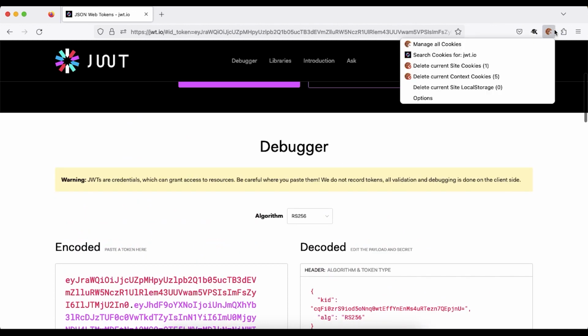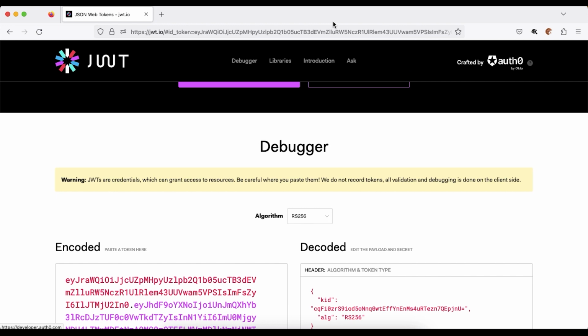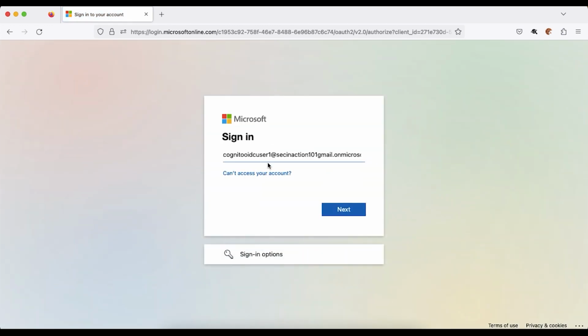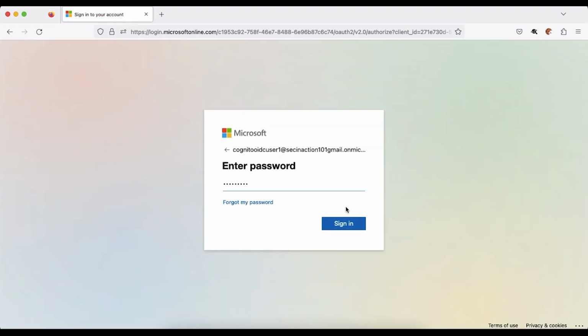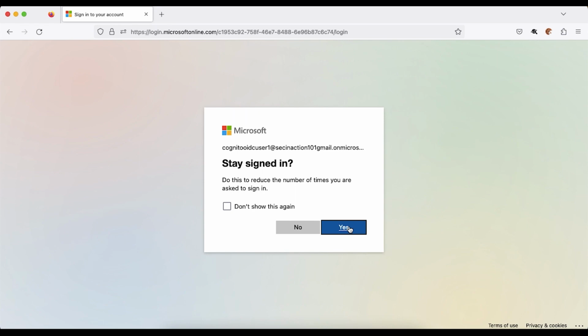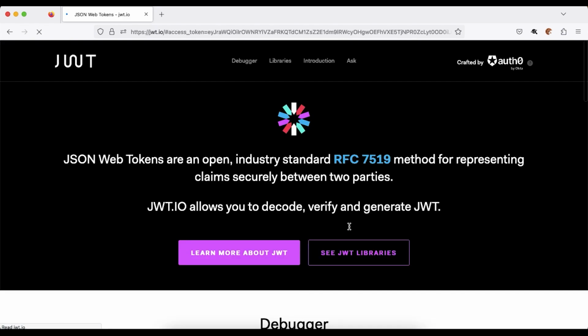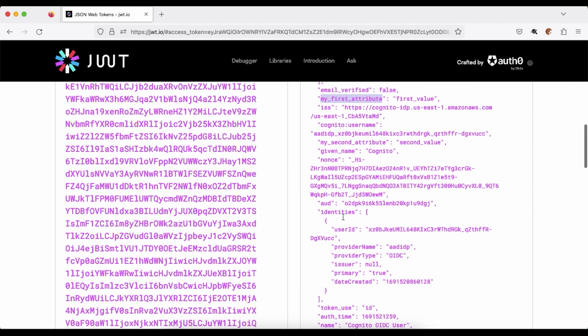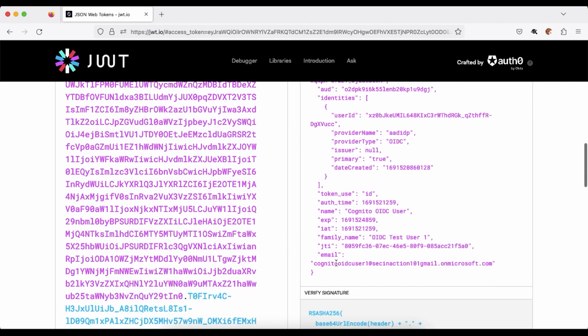So if I log in using AzureAD, I should still see all these 3 things for the AzureAD profile. So click next, sign in. And I can see all the 3 attributes. My first attribute, the identities array, and the email address.